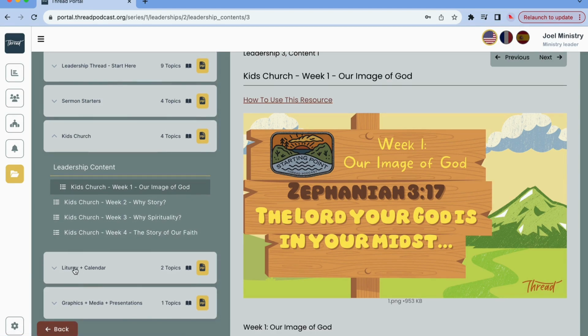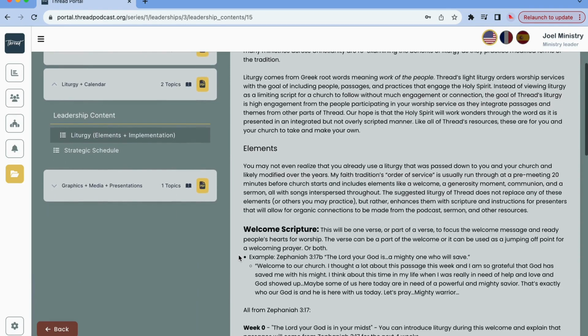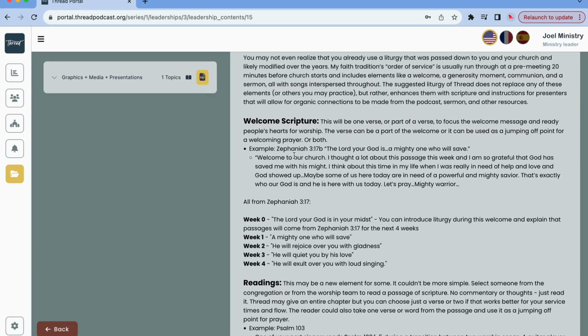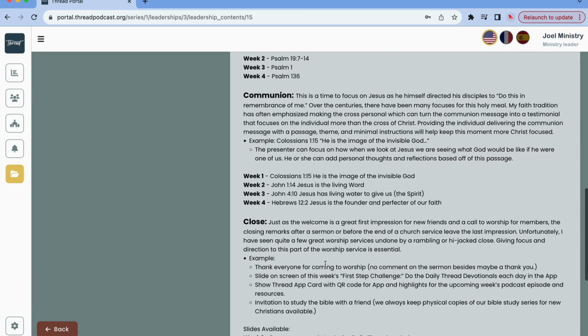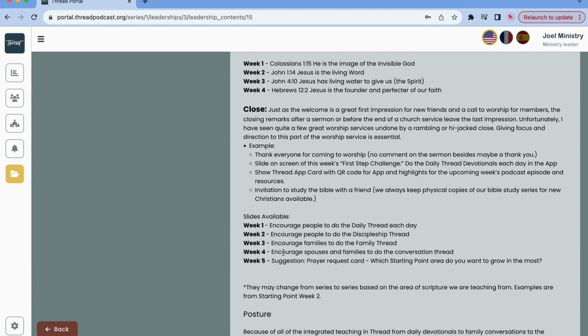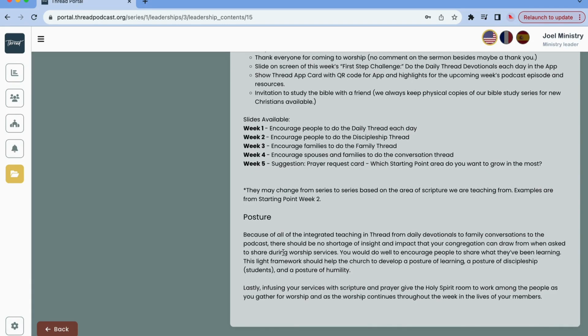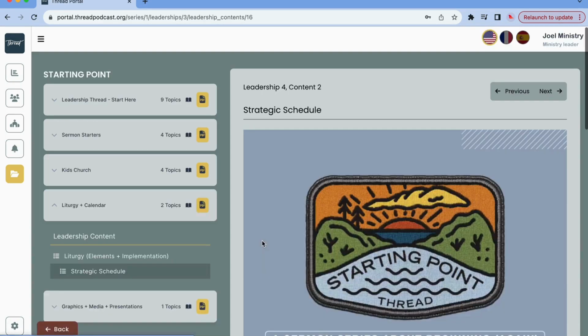We get to the liturgy and calendar. Because this is the first series, there's an explanation. What do we mean when we talk about liturgy? And then you'll see that there are scriptures that you can give to the person who does the welcome at church. There's readings for maybe in between songs. There's communion ideas and closing challenges. These are available for all of the series in Thread to totally integrate the topic into your worship on Sundays.